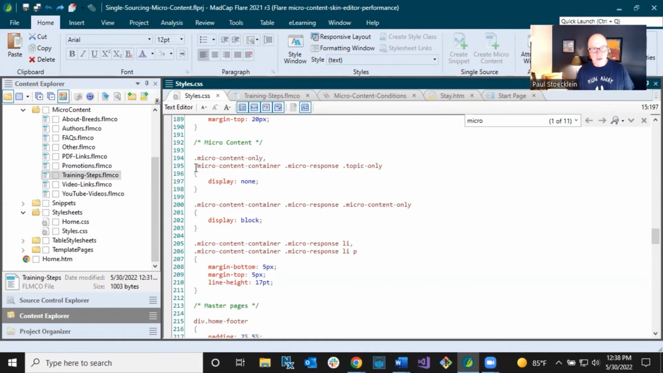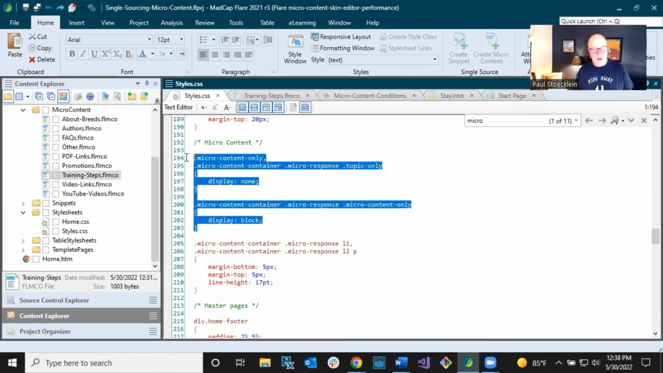I don't have this stuff here. I don't have it before this one. And so that means, okay, when I'm looking at the full topic, do this. This is when I'm looking at the micro content, do this. So we have a reverse situation here. Now I've got another piece down here for this. When I'm looking in the micro content and something is marked as micro content only, show it. And I don't have to do the topic only show it because by default it's going to show. So this is all it is right here.